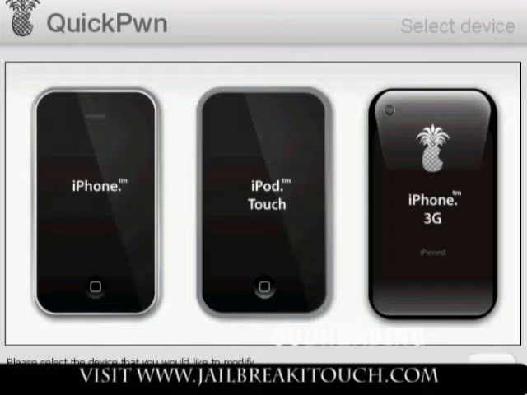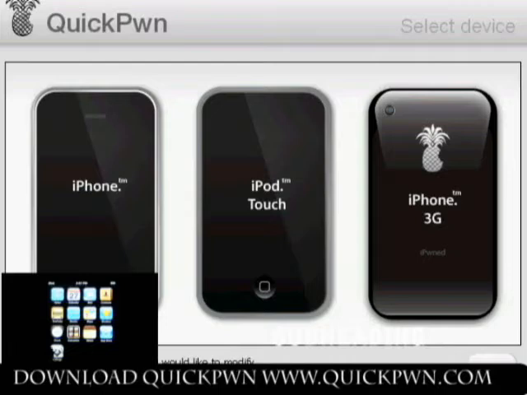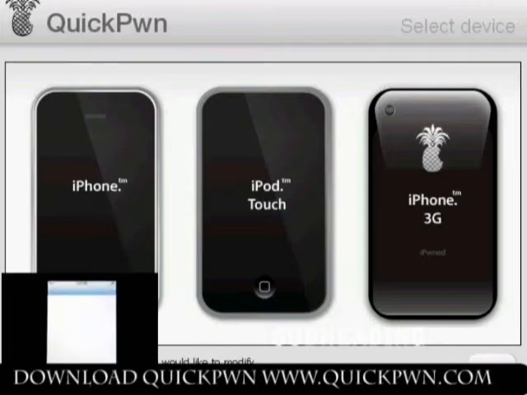Today I'm going to show you how to jailbreak your iPod Touch 2.0 with QuickPwn. One of the first things you're going to need to do is make sure that you have all iTunes services off. Also make sure that your iPod is set to never auto lock. You can do that by clicking on Settings, General, Auto Lock, and set to Never.